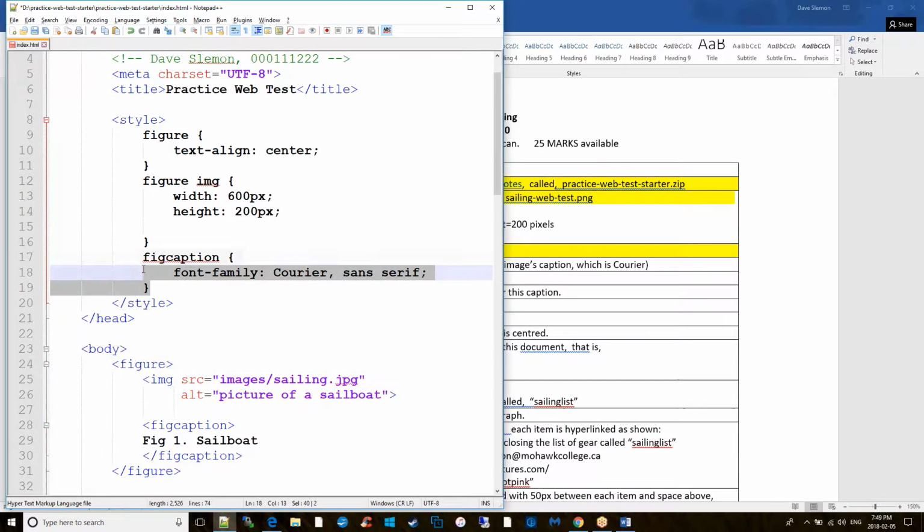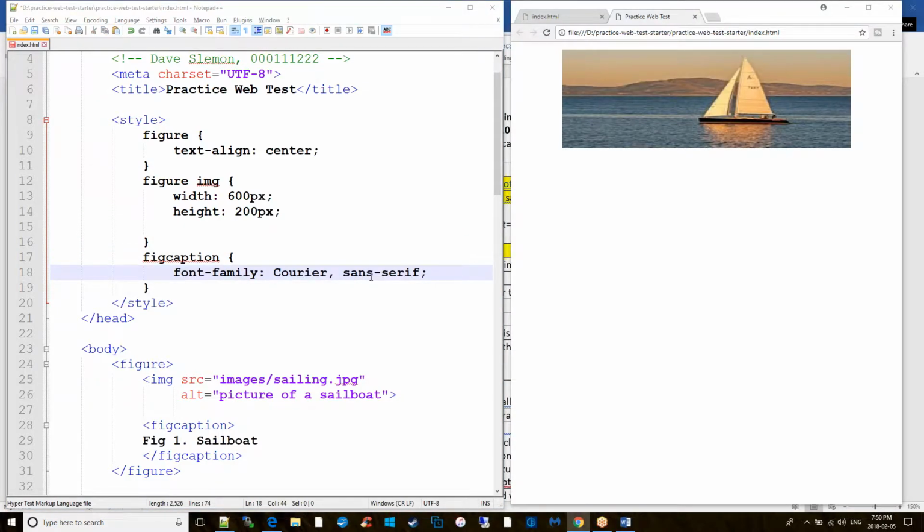I've also got the rules in order to get the fig caption to be in Courier. And sans serif is a font that you typically use on computers that might not have the Courier font. And you need a hyphen there with the sans serif. If we save what we've got so far and have a look at it, things are looking pretty good. So that is the Courier font, and in case it wasn't centered, I would have been able to text align center it as well.